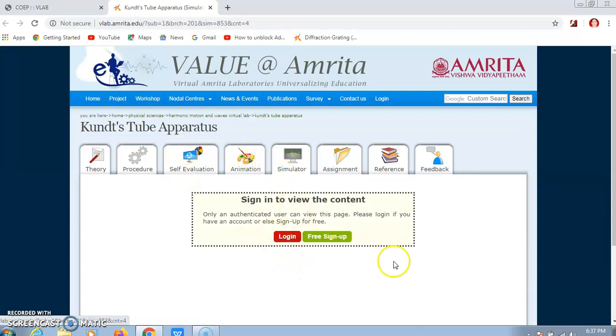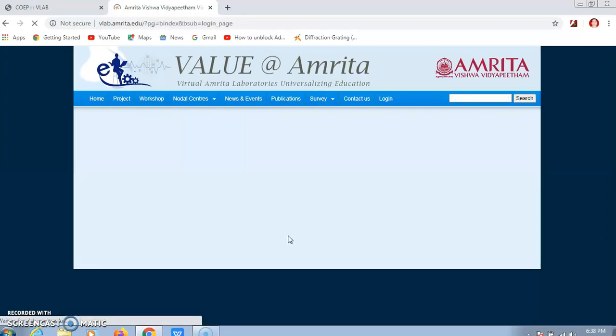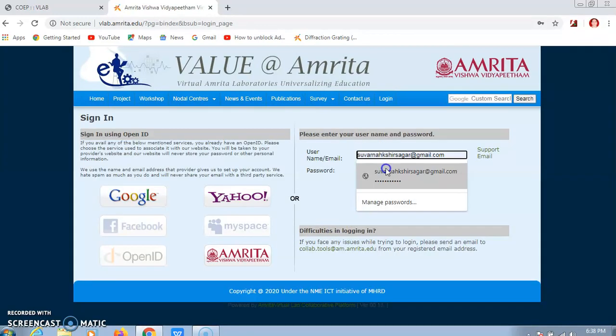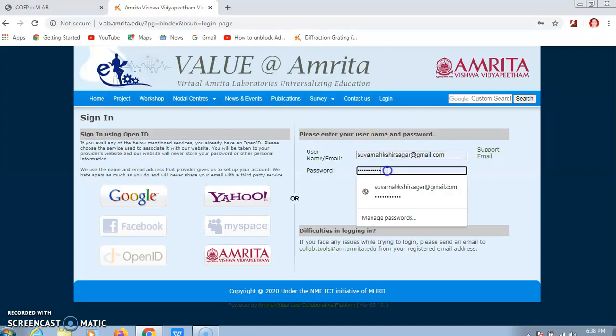Then you will enter into the Amrita Labs, where again you have to log in. So write your login ID. Here again, if you are not registered, you have to register and then sign in. The procedure is the same as that of the COEP lab. So this is another lab, Amrita lab. Here you write your username and password and then login.